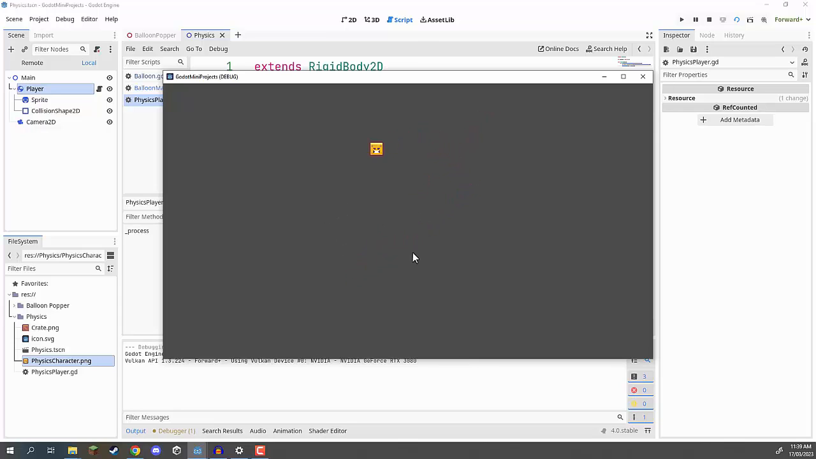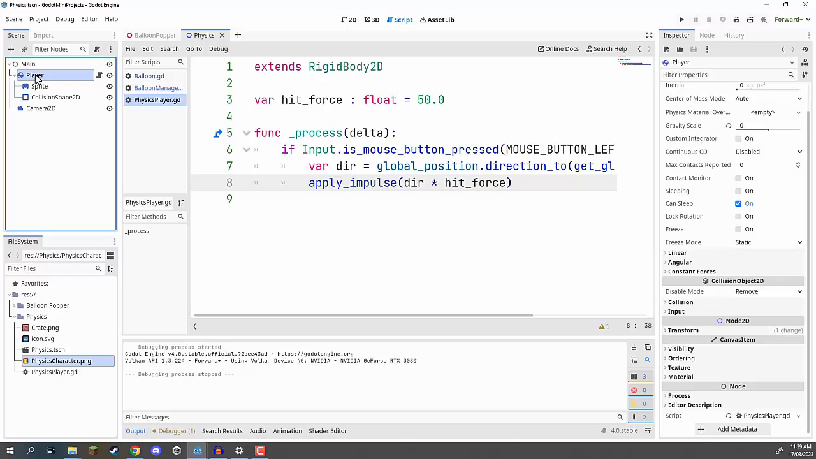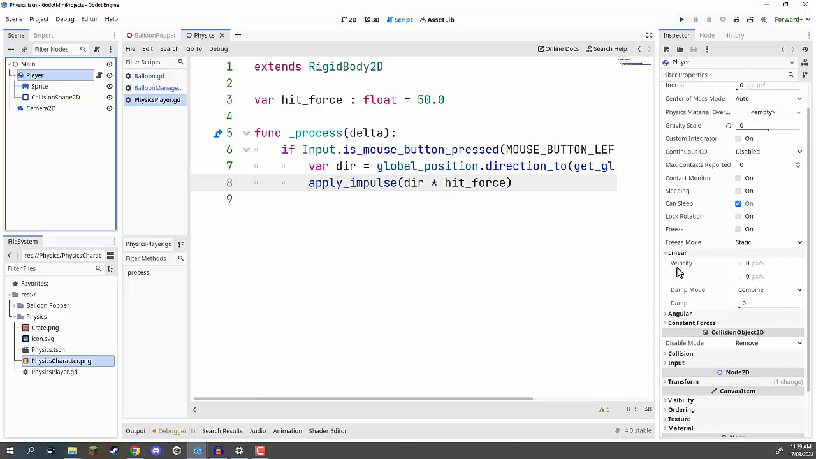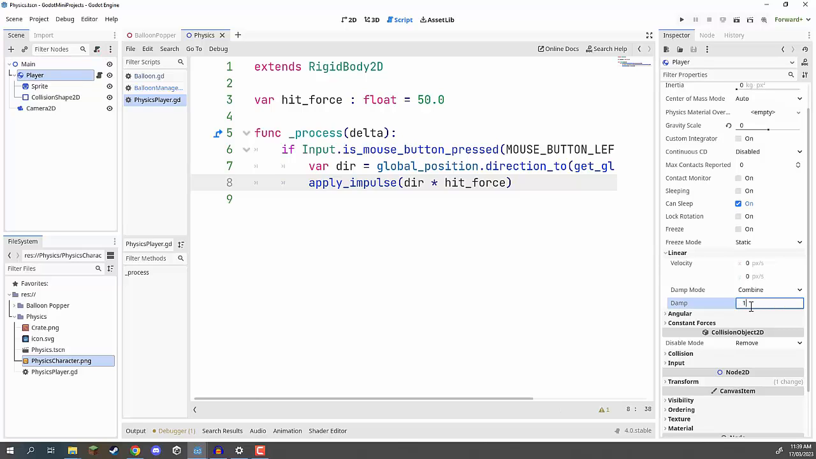But as you can see, they are flying all over the place and it's kind of hard to control. So what we need to do is apply some drag to our player, otherwise they'll keep moving on forever as if they were in space where there's no air resistance. So I'm going to select our player right here. We are going to go down to where we have linear, open that up, and here we can go to damp. And this basically damps our velocity over time, and I'm just going to set this here to be 1.